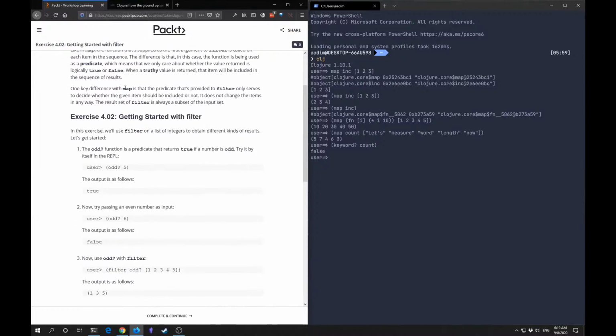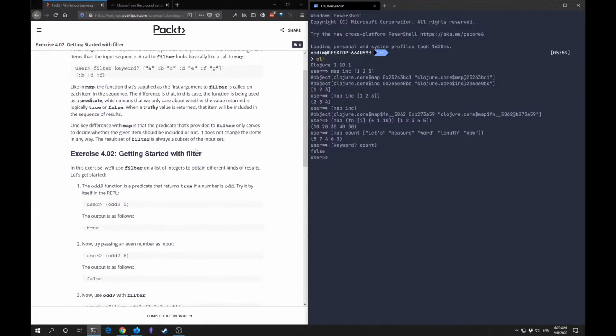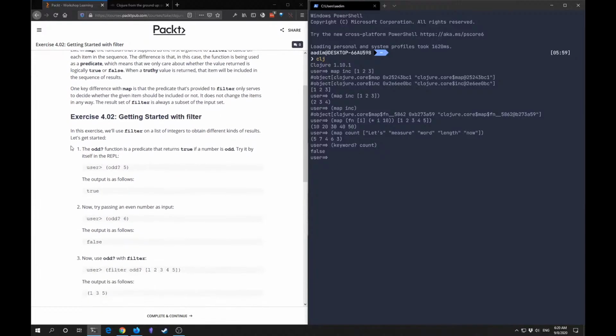So the difference between map and filter is that map changes the elements in a sequence. For example, here we see that it's working on and changing the elements in the sequence, but filter just includes or doesn't include some element, it doesn't change them.